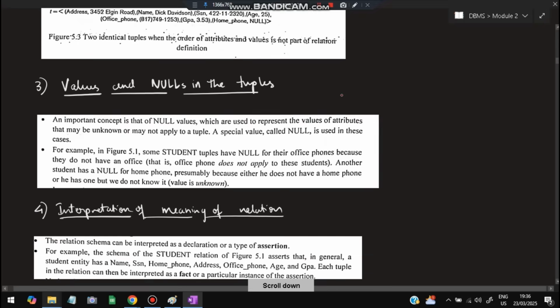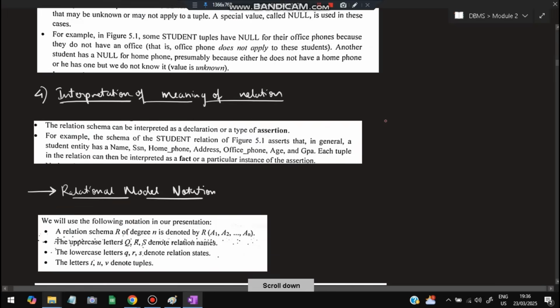Next is values and null in the tuple. As I explained, null means if the value is not applicable, we will store it as null. And the interpretation of the meaning of a relation means the relation gives us the value of a tuple as an assertion.